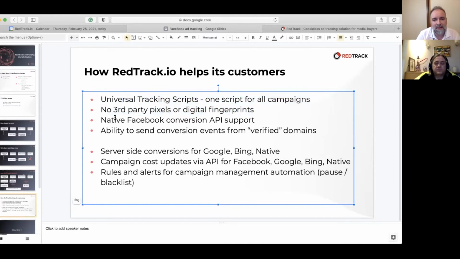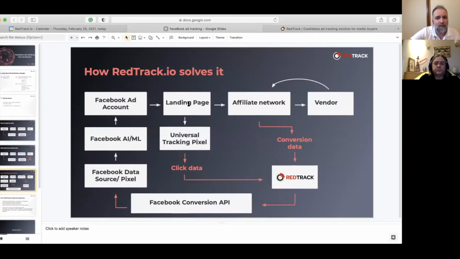It supports Facebook Conversion API. And I think the simplest part, but most important, is that we send all the conversions that happened on your vendor's page to Facebook as if they happened on your landing page. Because your landing page, you can verify the domain. Let me get to the scheme. In here, you can verify the domain.